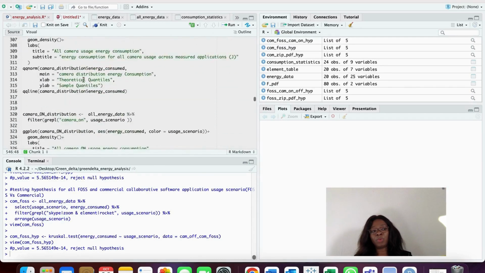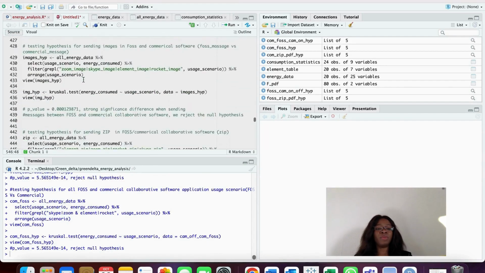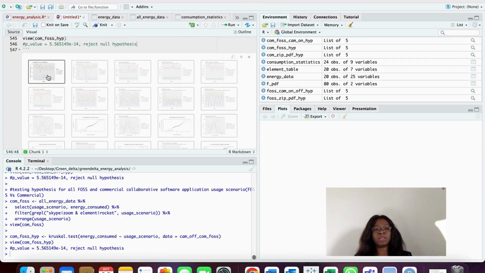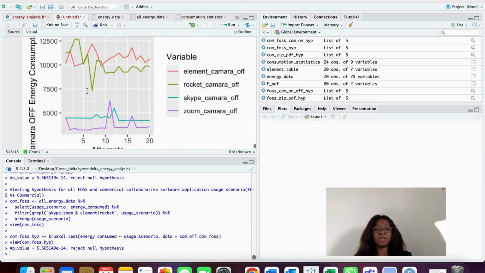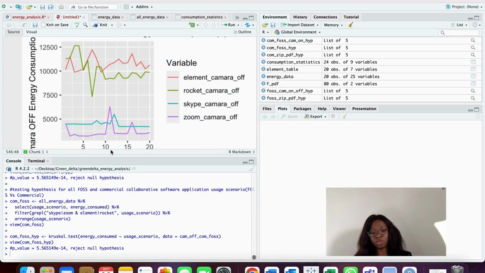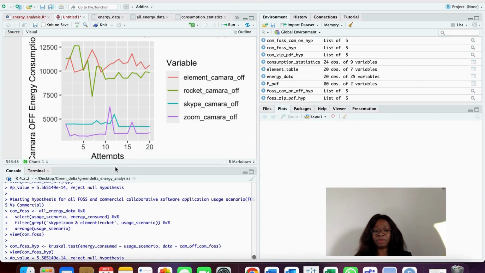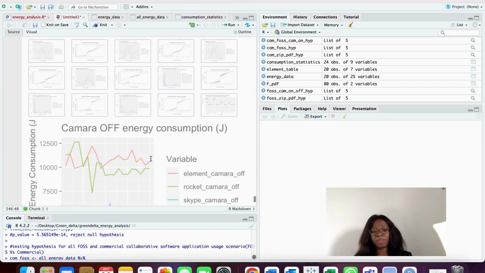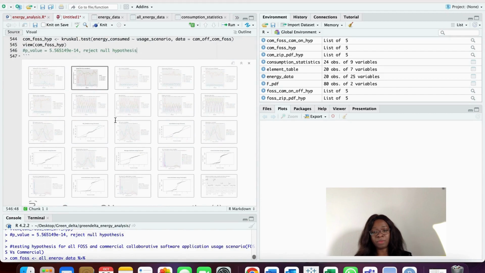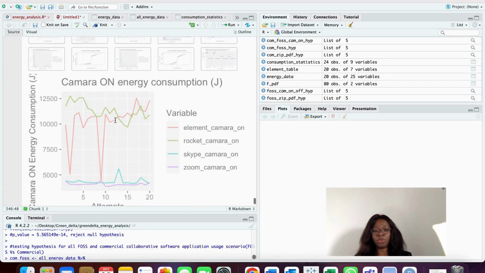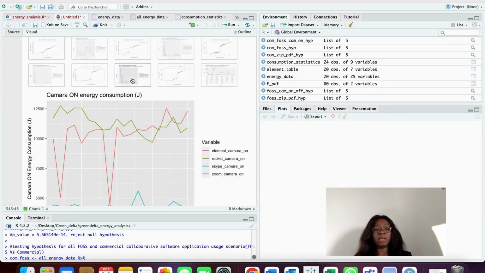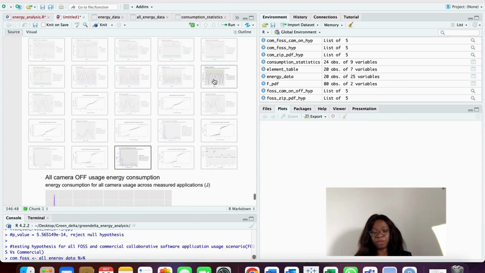With the Shapiro-Wilk test, a p-value of less than 0.05 would lead us to reject the null hypothesis that the data was normally distributed. But in this case, we had p-values that were greater than 0.05, so it confirms what we saw earlier from the plots, that the data was not normally distributed.